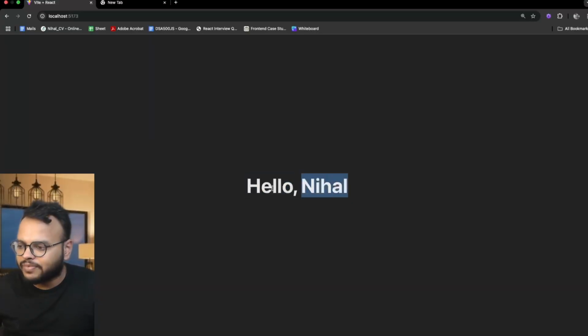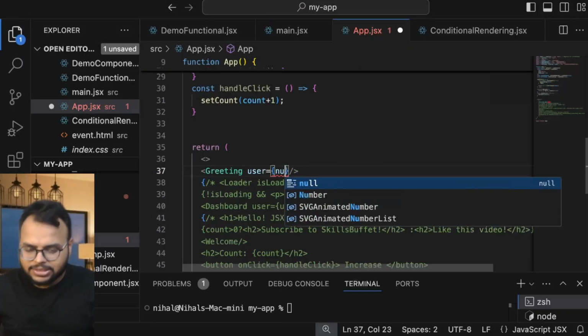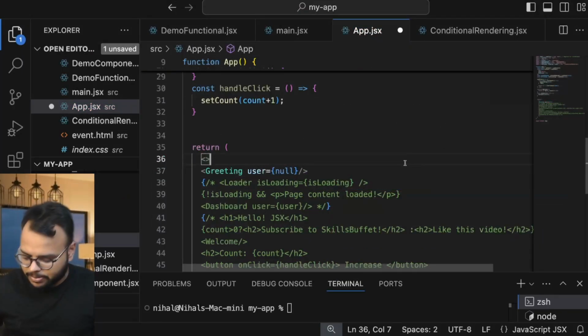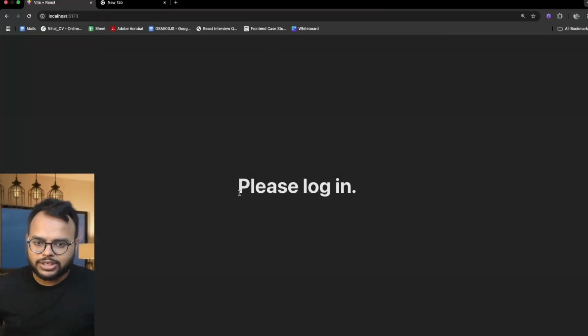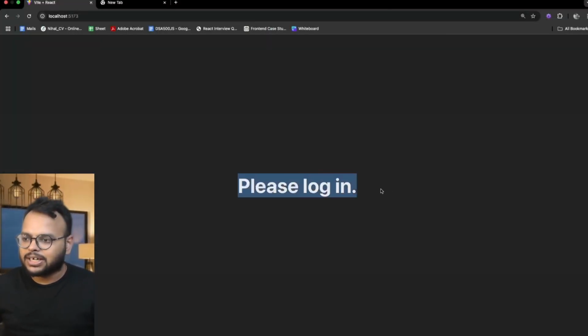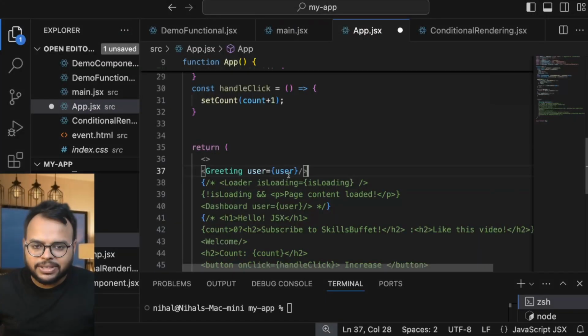Now instead of a legit user, if I pass something else, let's see what happens. Now I'm passing null there. Let's see what happens if there is no user. So it is saying please log in as per the condition that we have defined earlier. Let me change it back to user.